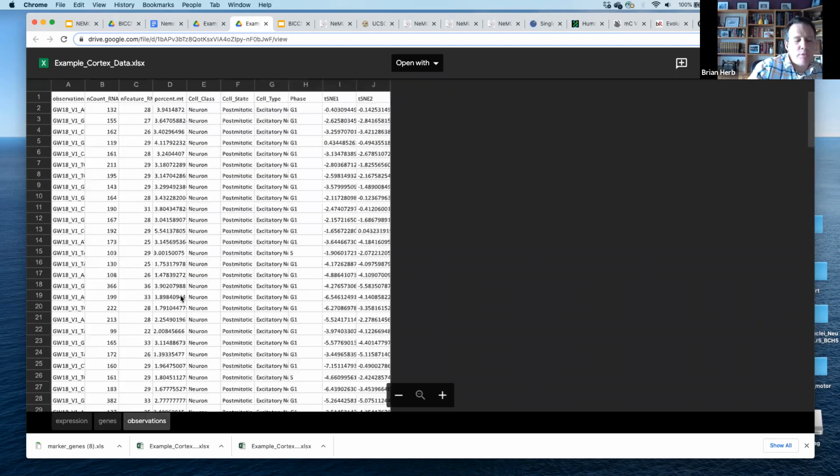And then lastly, the observations. This is if you have any cell level metadata. So we've kind of flipped the table a little bit. Now cells are the individual rows. These cell names must match up with what was seen in the expression tab.